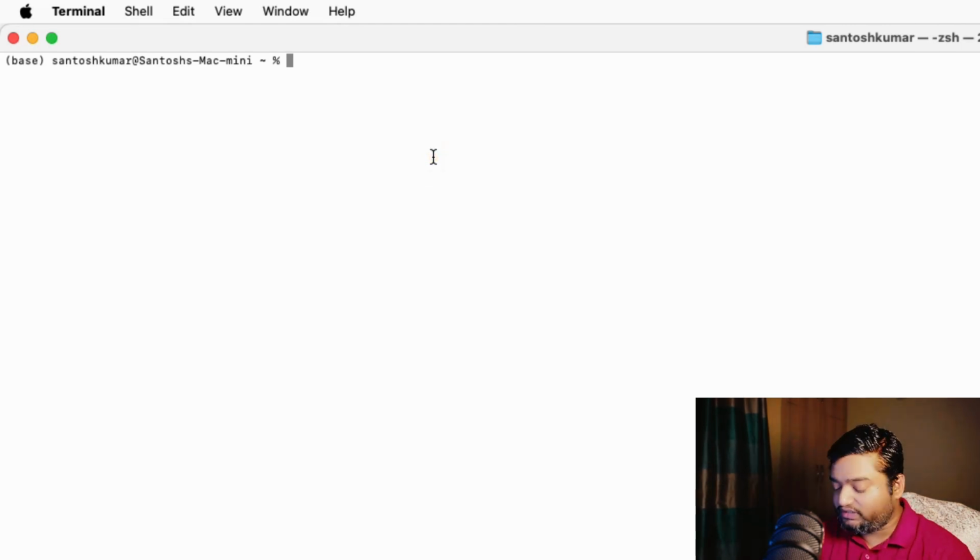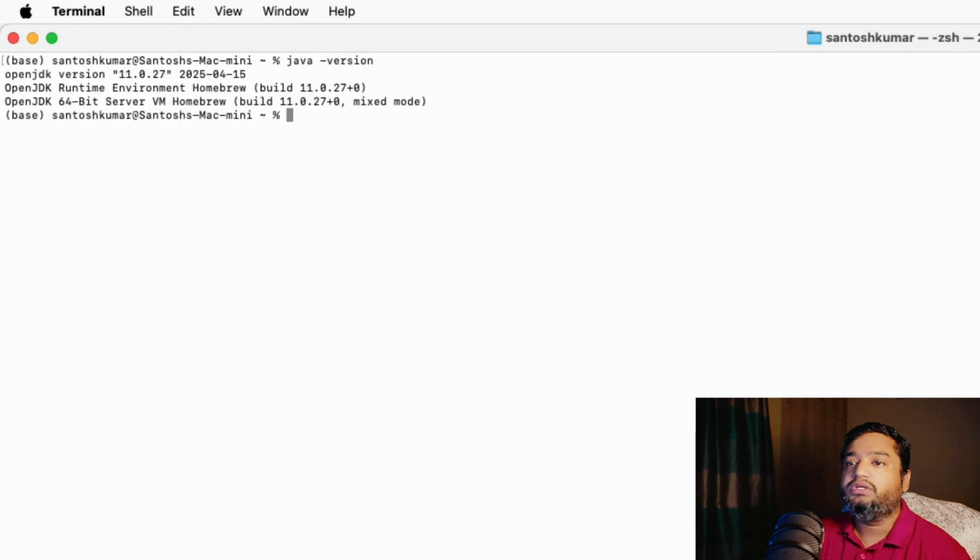आप जावा वर्जन ऐसे चेक कर सकते हैं. आप यहाँ पे कमांड लिखिए java -version. You will see that I already have an OpenJDK 11.0.27. So I have the JDK 11.